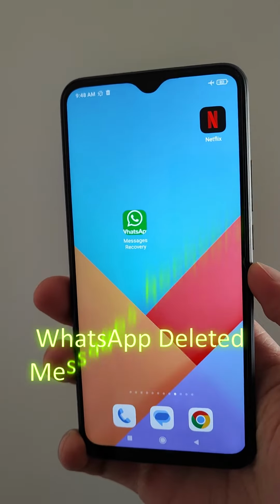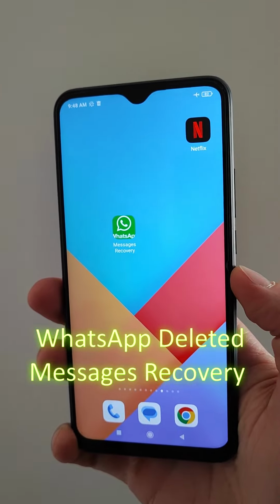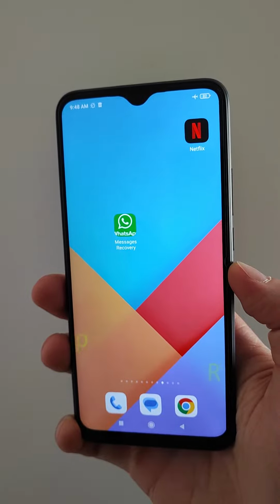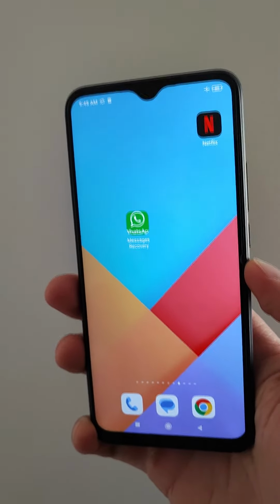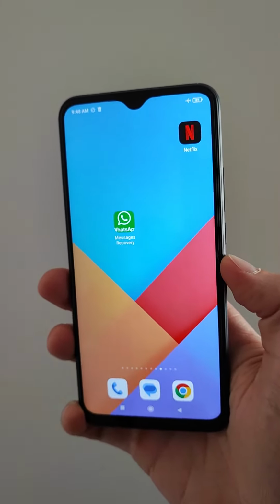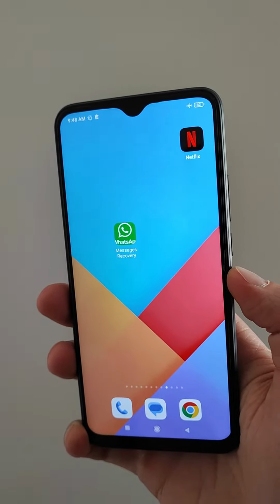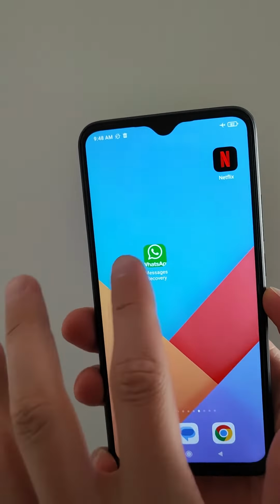Hello everyone, in today's video I will show you how you can recover deleted messages from WhatsApp. As you can see, I've already installed Recover Messages WhatsApp. And how does it work?